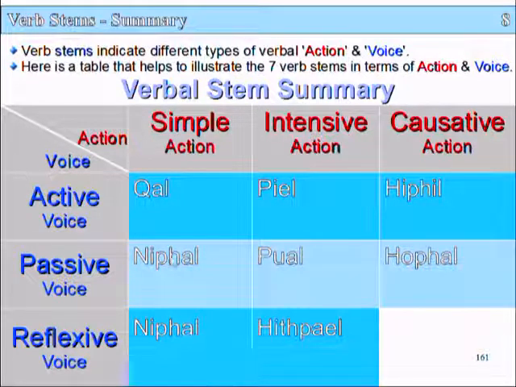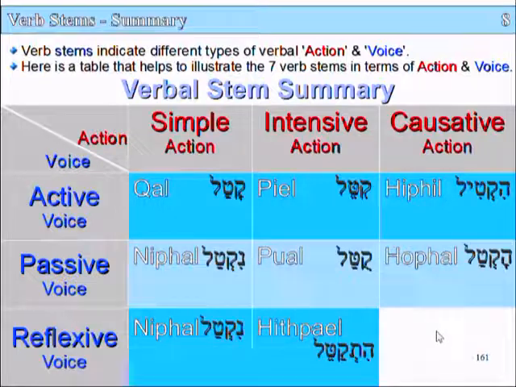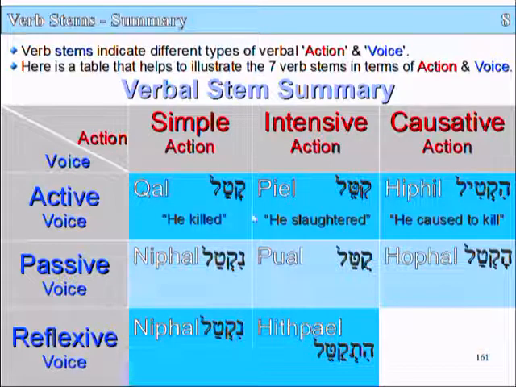And Nifal appears as both a passive voice and it can also have a reflexive voice. Again, we'll look at all this later. So taking our basic verb, katal, the simple Qal verb, we can change it to the Piel version, kittel, and the Hifil version, hiktil. The Qal version, katal, means he killed, the Piel version, kittel, means he slaughtered, and the Hifil version, hiktil, means he caused to kill.